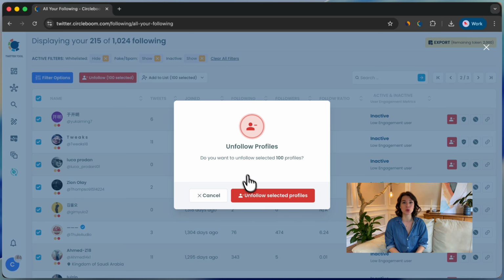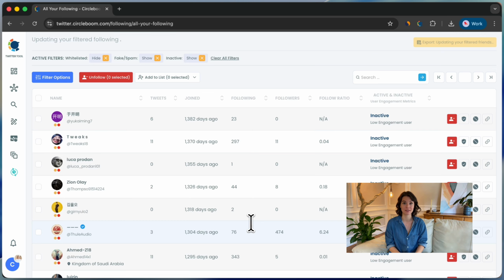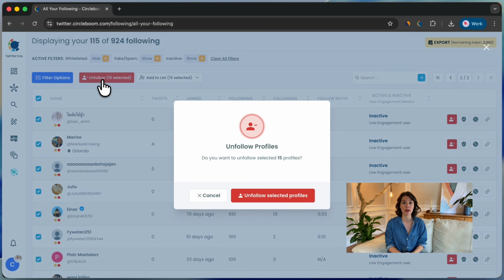Then Circleboom will show a confirmation pop-up. Click Unfollow Selected Profiles to confirm. Circleboom will process the unfollow requests in bulk, so you don't have to manually unfollow accounts one by one.